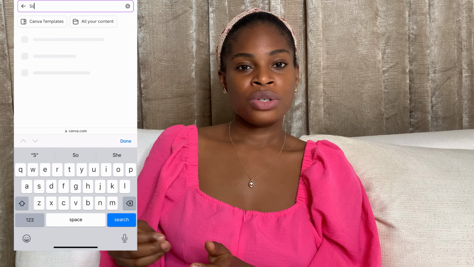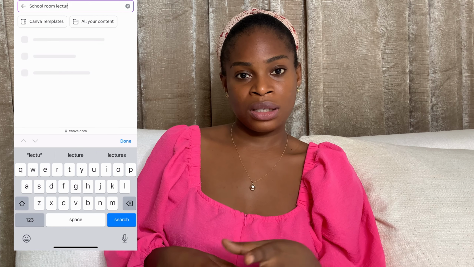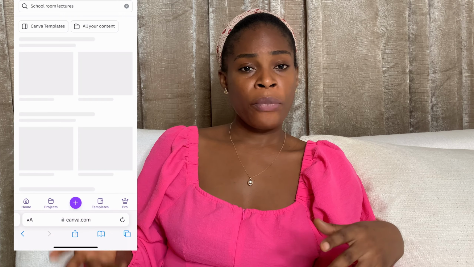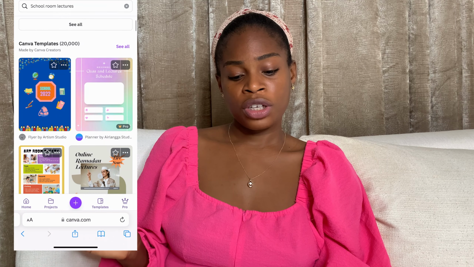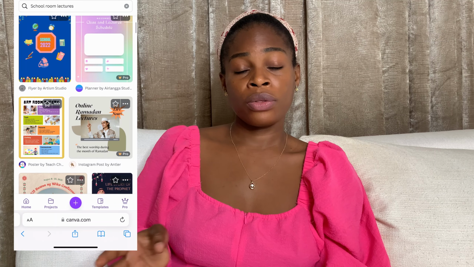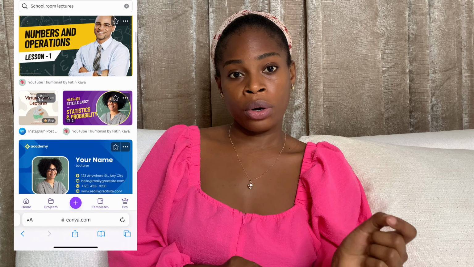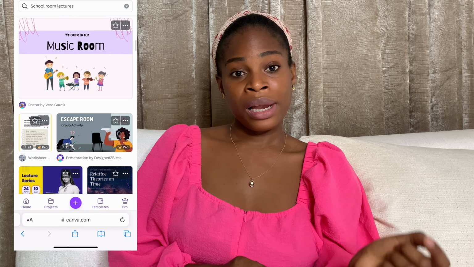Yes, so the next way you can make money on Canva is to actually create schoolroom lessons. You can do this on Canva by also searching for schoolroom lessons and just editing it to your taste, and you can post these lessons on Teachers Pay Teachers. On that website you will get people who are willing to pay for your lessons.